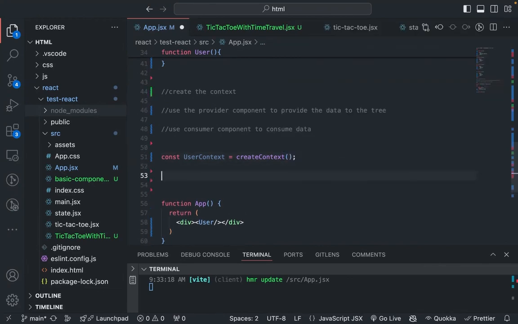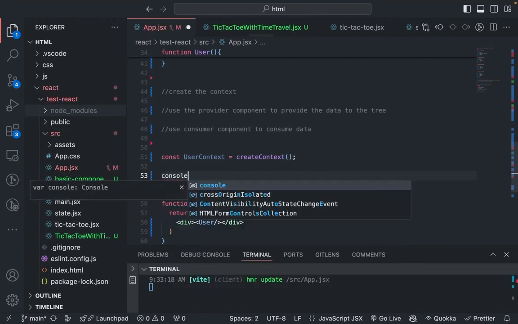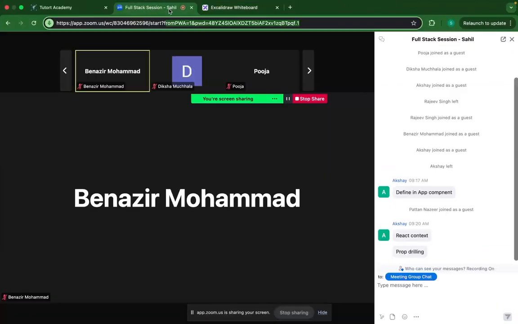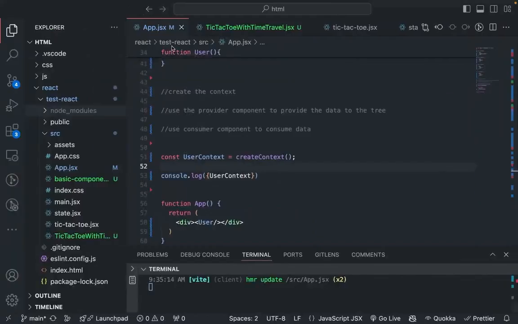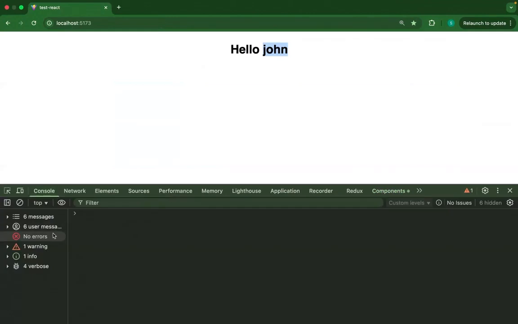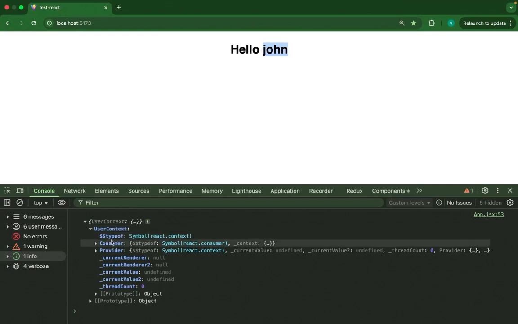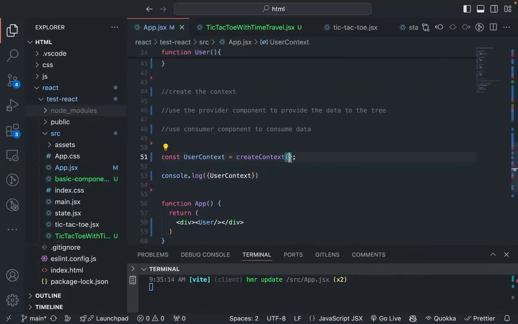So now when you do console.log userContext, and let's go here, you will see that it's nothing but an object. It has two components, that is provider and consumer. And you will see the current value as undefined. But if you put some initial value, you will get the initial value. Okay, so we have to use it.